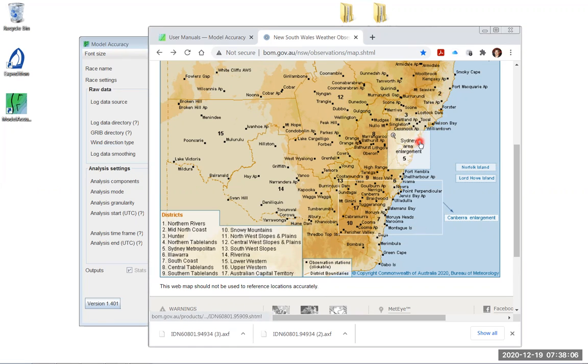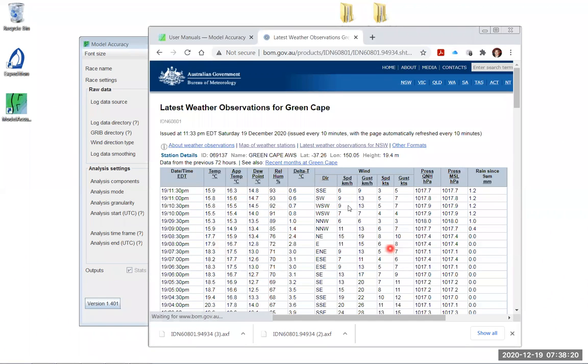For the Sydney Hobart race, we're going to look at Green Cape. This is one of the last observation stations down the Australian coast, and it'd be really nice to understand what the trend is for that area. So all we do is click on that Green Cape. It's going to take us right to the website. We'll note the anemometer height of 19.4 meters. And also note that this data only goes back 72 hours.